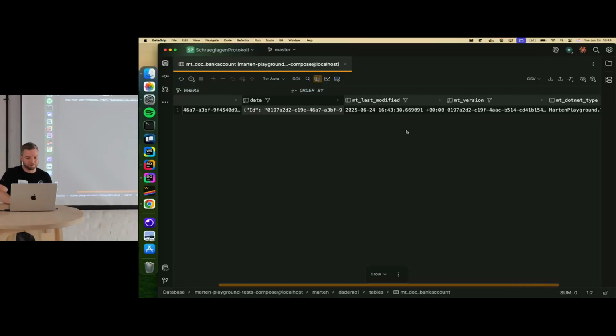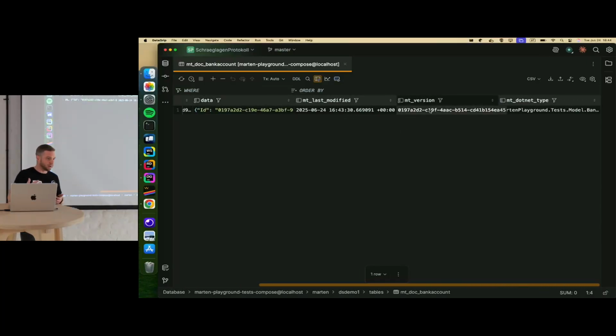We have last modified. There is a certain version. For the document store, the version is actually used for concurrency issues. For event sourcing, it's kind of different, but we will see this. And we also saved the .NET runtime type, so for actually deserializing our serialized object.